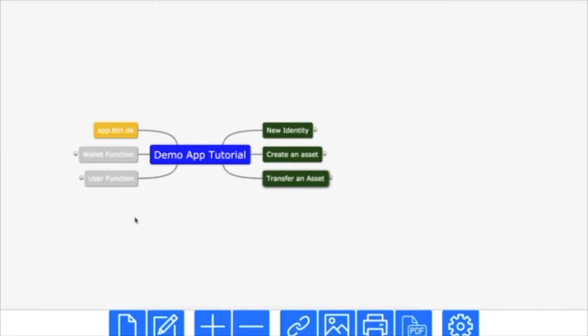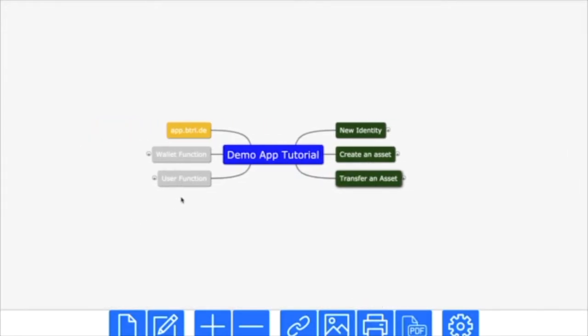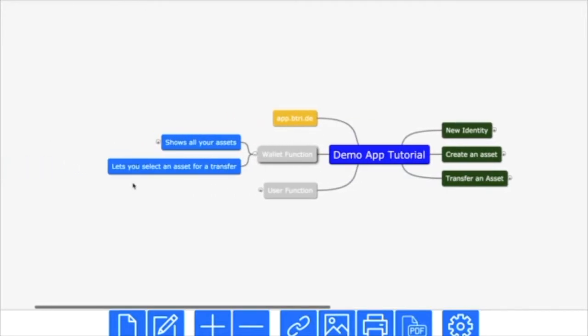So now the asset is transferred, and basically you can set up as many assets as you want and play around with it, transfer them back and forth, set up a couple of identities if you want, and just try it out. And to help you do that, we've also created two helper functions, which is the wallet function. And within the wallet function, you can see all the assets that you own, and you can select an asset for transfer either to yourself or to somebody else.